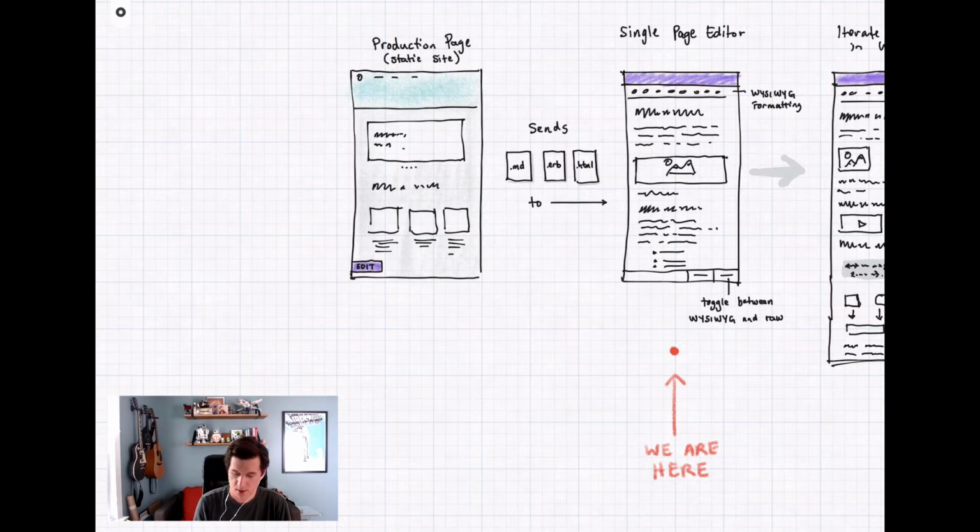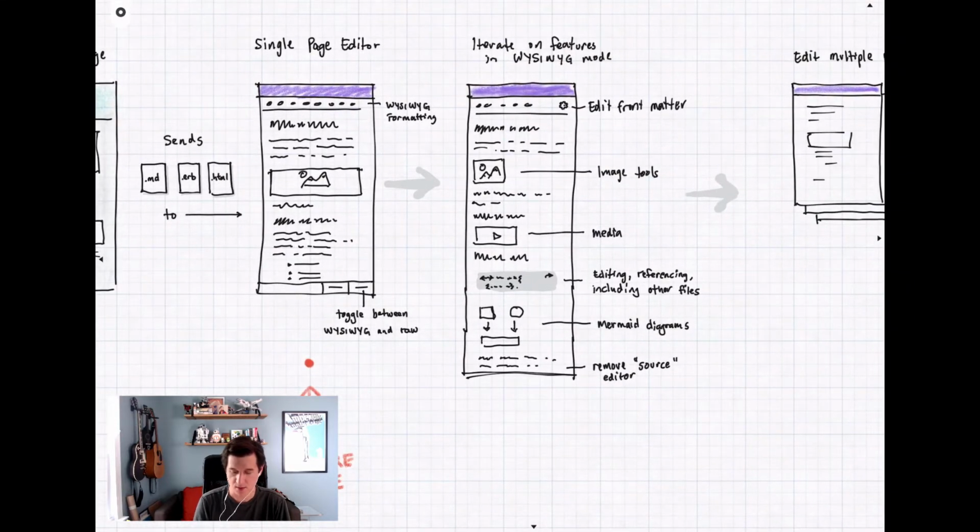We have a pretty clear line of sight into iterations in that editor itself. Having the ability to edit the site front matter and configure the page behavior a little bit. We could potentially add image tools, image optimization, cropping, and stuff like that. Inline media, or even extend the editor to be able to work with things like partials or including content from other files or data files.